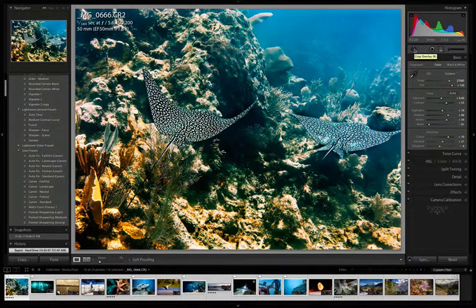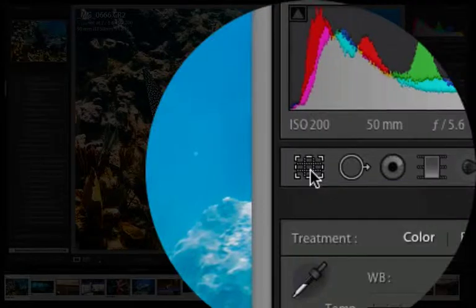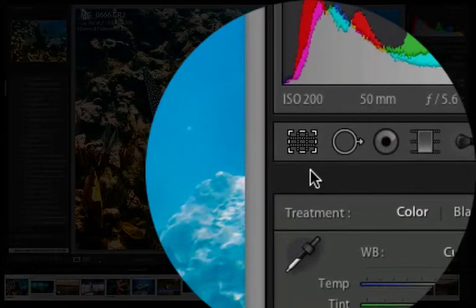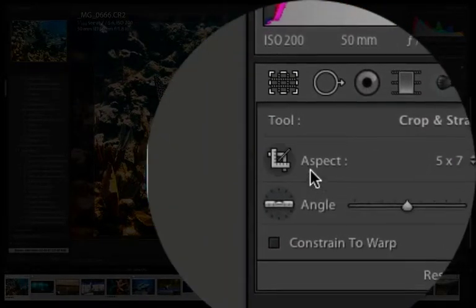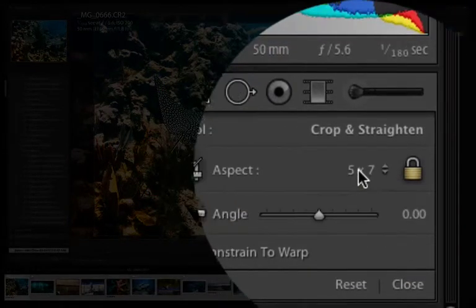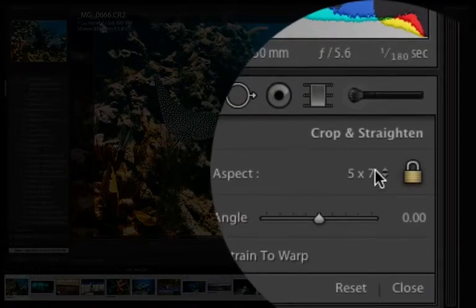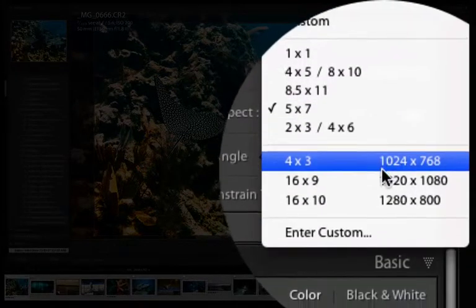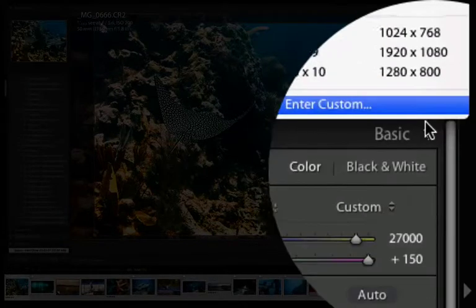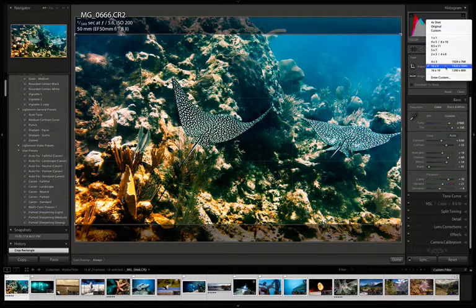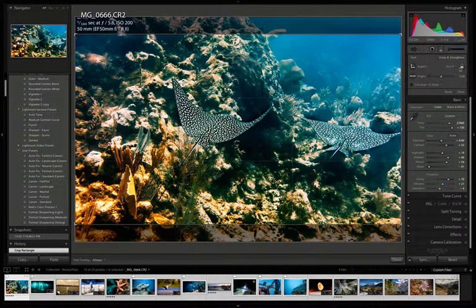Now I go to the crop tool, which is R, or just the square dotted line. So I hit R, and now I have my aspect ratio. So now I will select this right here and select 1920 by 1080, 16 by 9. This is the ratio he wants for horizontal.